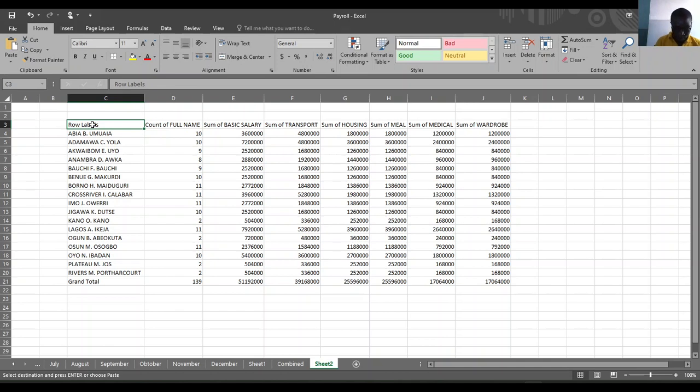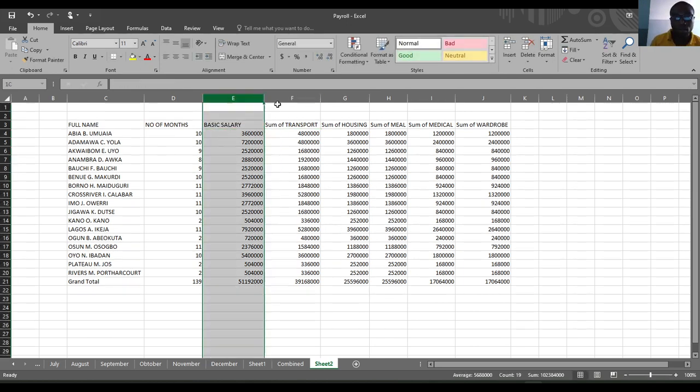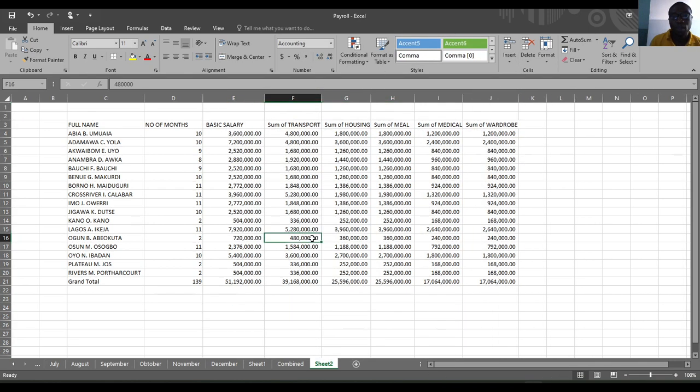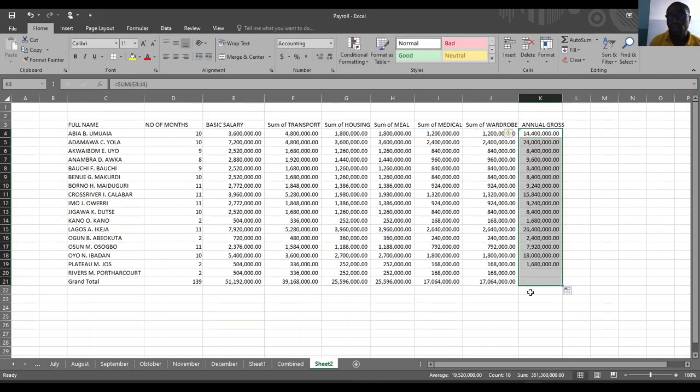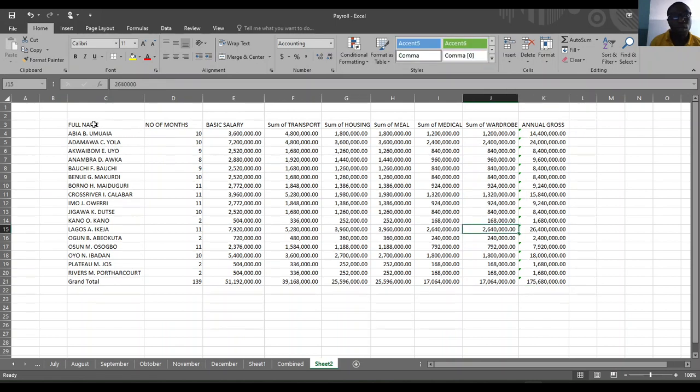So the full name, number of months, like you all normally have, basic salary, and so on and so forth. So this has been formatted for us. Here we can now put our gross, meaning that this is now the annual gross. So we can just do something like this, and then drag down like so. Then we can format as we want.